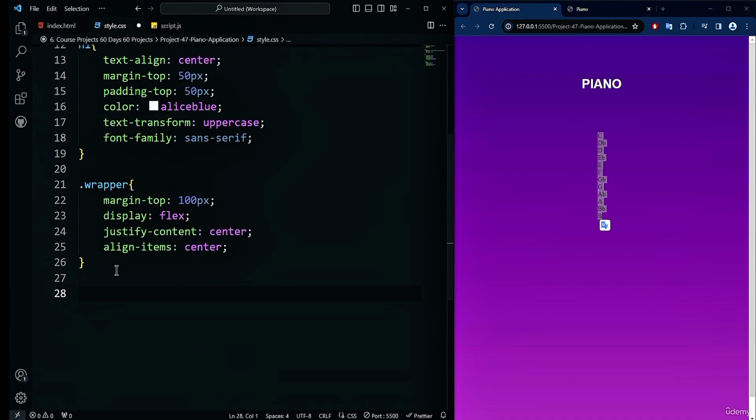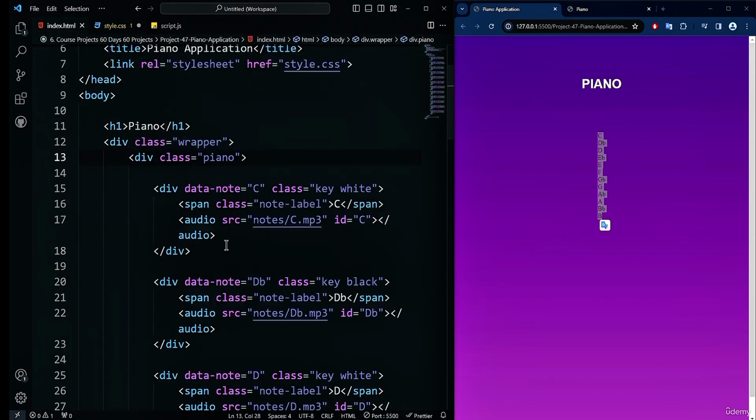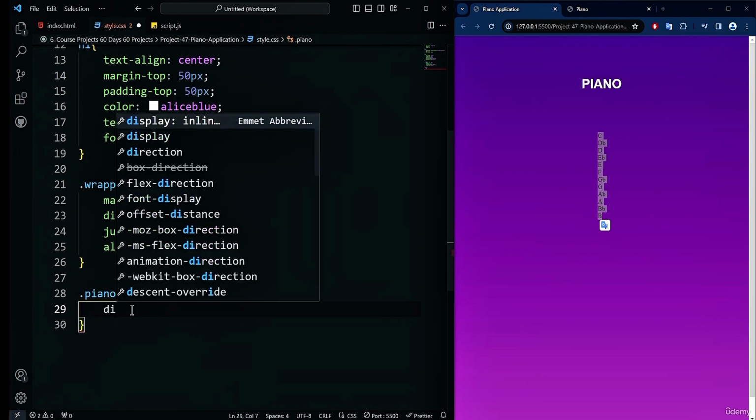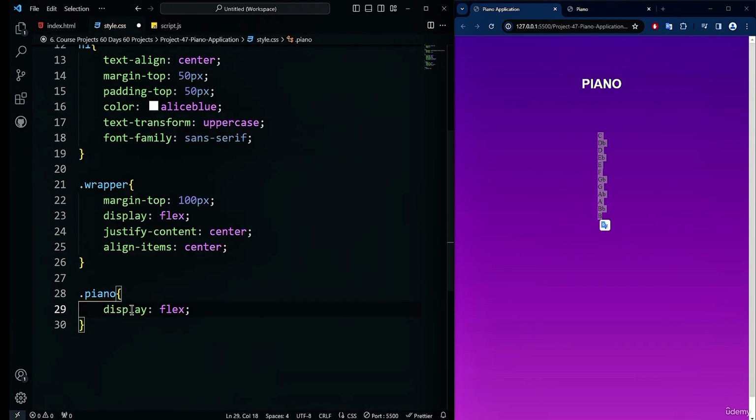After that, it's time to apply the code for the piano class that has all the piano keys code, that is with the combination of the span tag, division tag, and the audio tag. Coming back to style.css, here the first thing is I'm going to specify the display to flex, which basically aligns all the divisions in a single line. So you can see here.